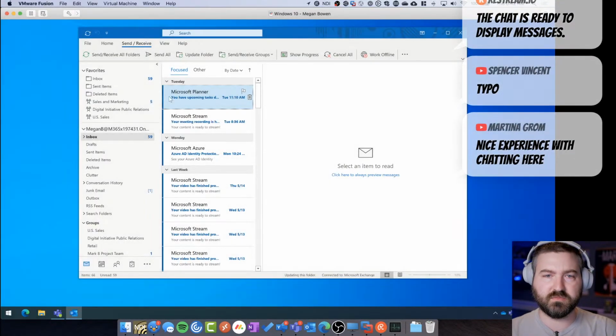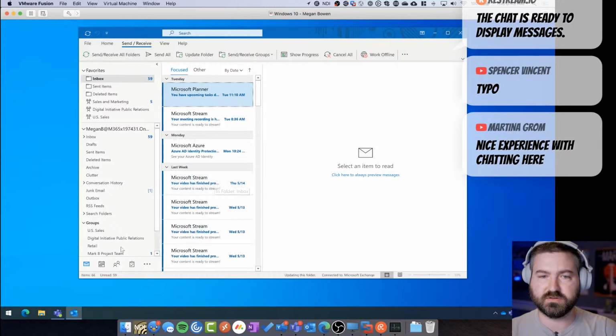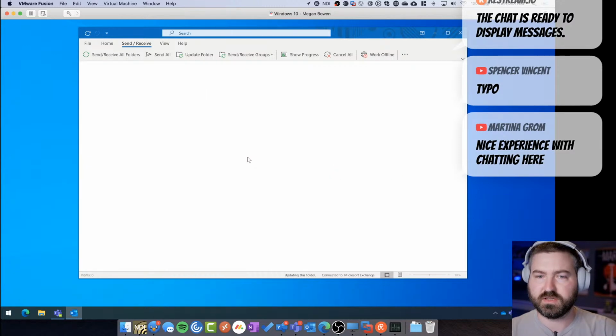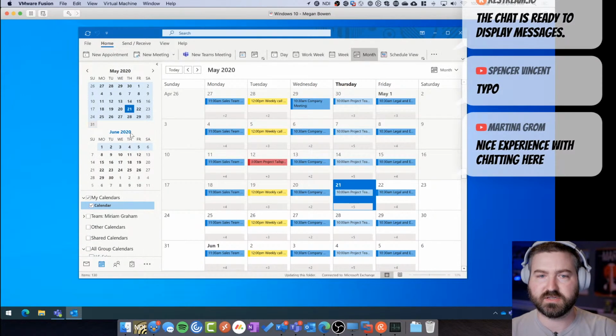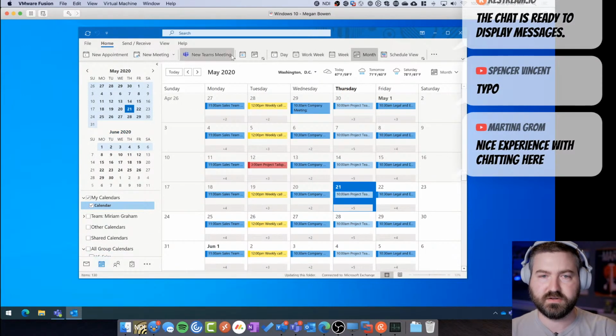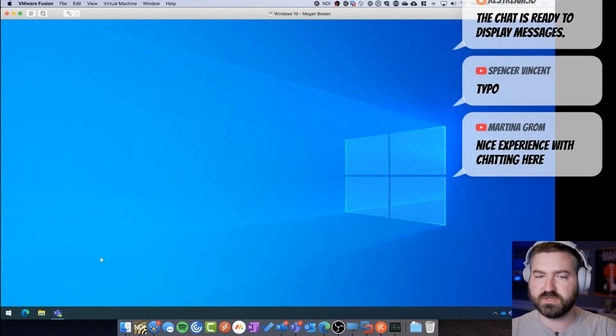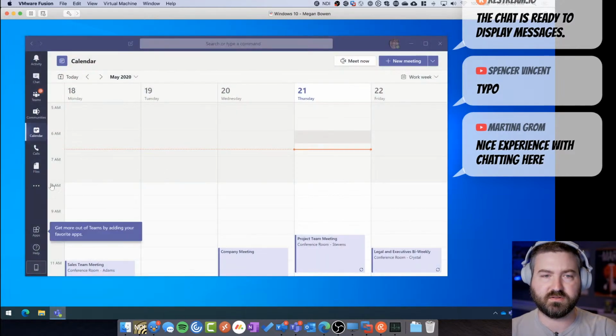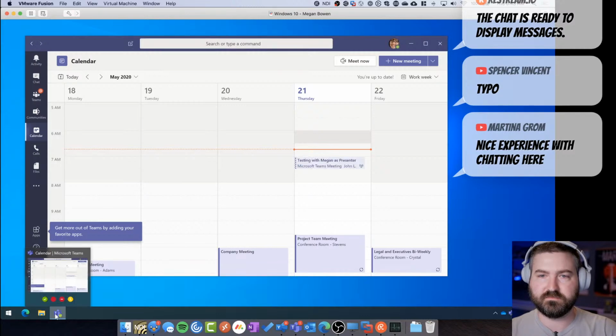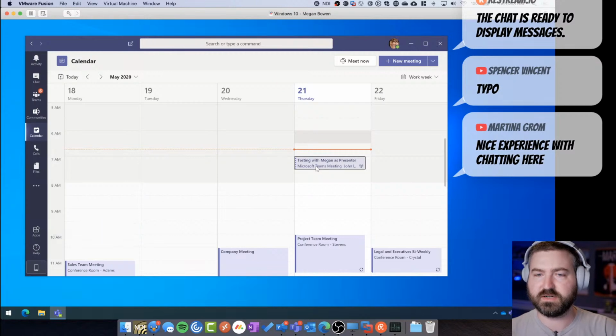Over here, Megan Bowen. We're going to send and receive. She hasn't gotten any emails for this live event invitation. Let's see if she has anything on her calendar here. Oh my gosh, I'm not used to Windows. So she still doesn't have anything, at least not in Outlook. She doesn't have anything in here for, there it is, testing with Megan as a presenter.